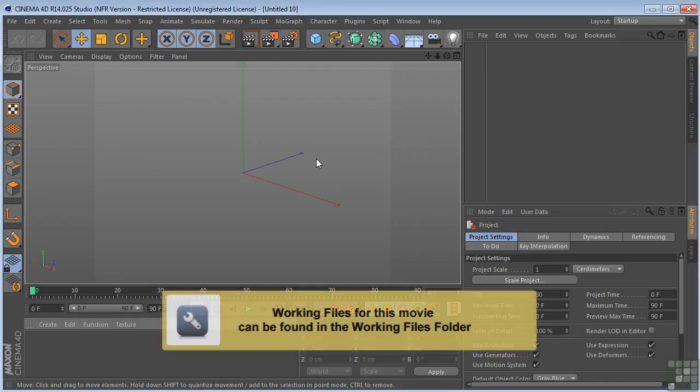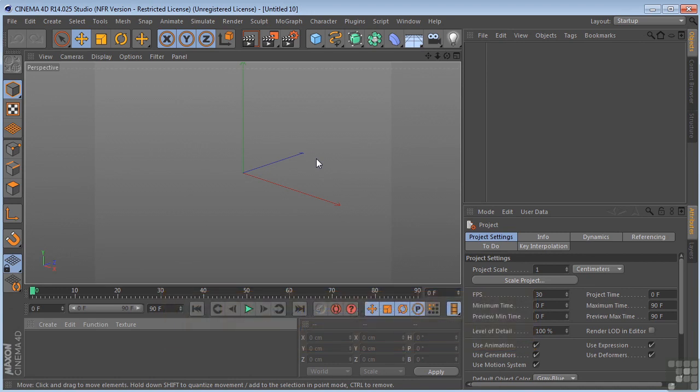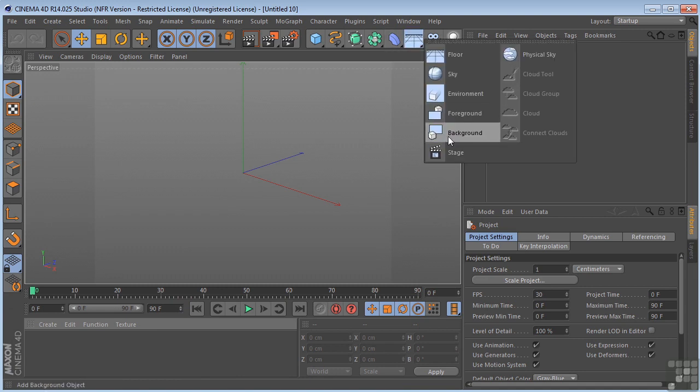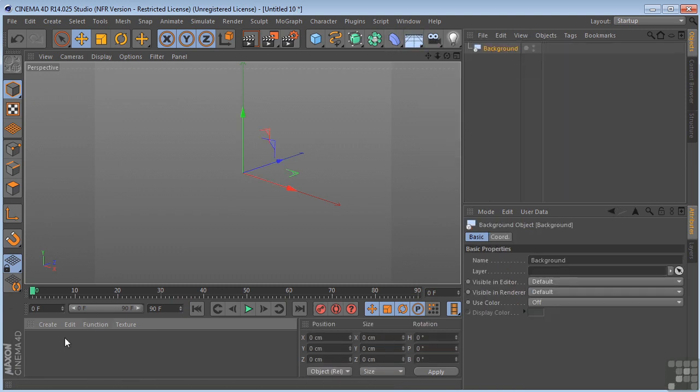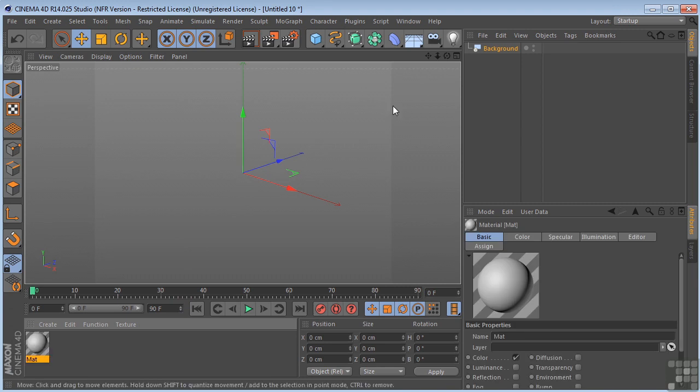All right, now we're going to have a look at frontal projection. This is a pretty cool projection method that you can use in Cinema 4D. So the first thing I'm going to do is drop in a background object. Okay, and then I'm going to load a picture onto this background object. So you'll see what I'm talking about.